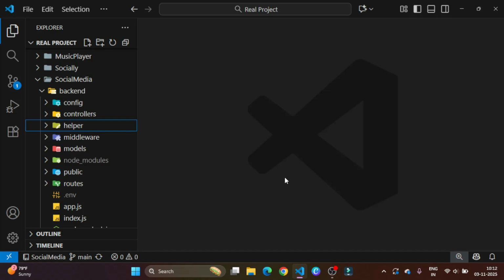Hey everyone, in this video I'm gonna explain our helper function and multi storage configuration. These are really important because we'll be using them multiple times across the project. So it's better to keep them separate and reusable.